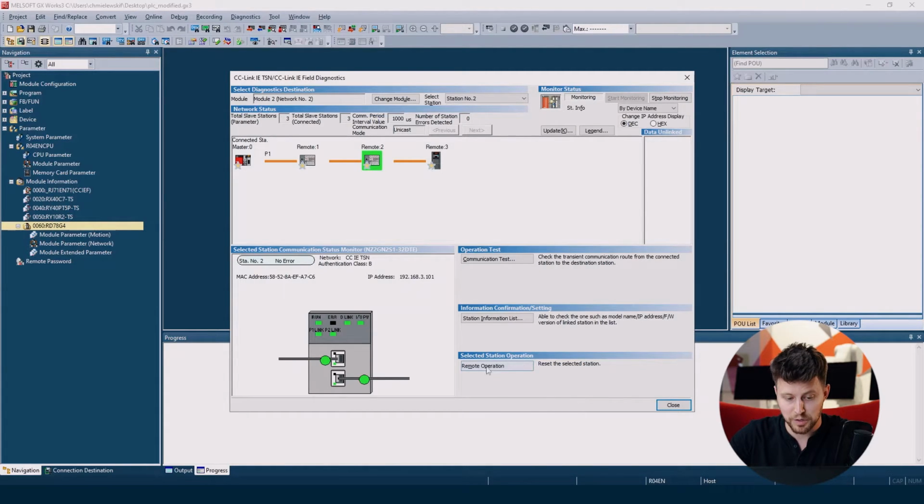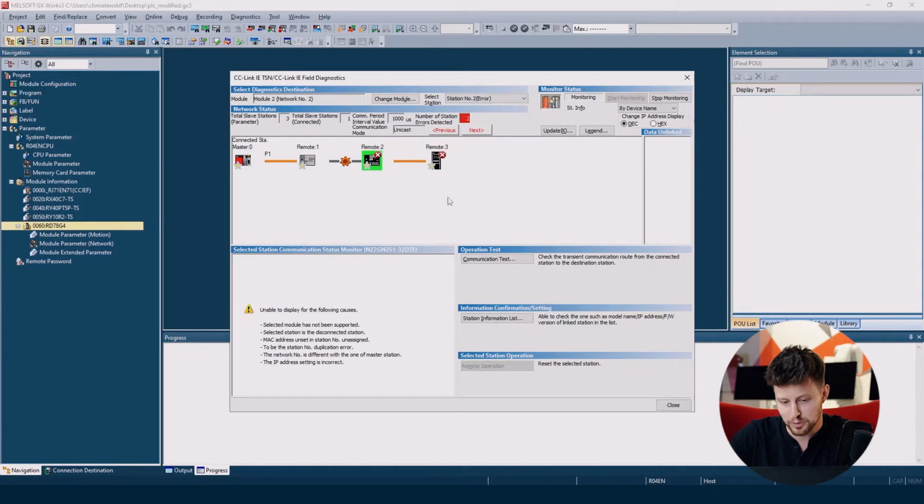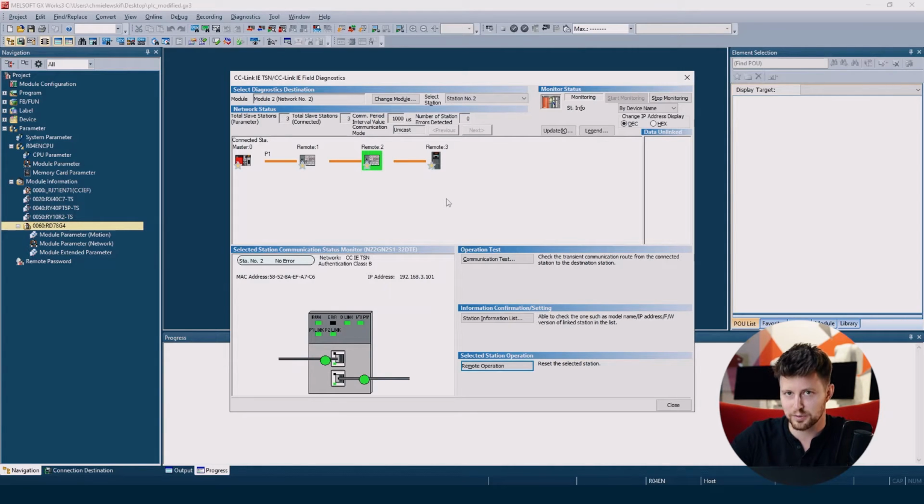Another very useful option is the remote operation button. This may have different functions for different devices, but in most cases it allows you to perform a remote reset of the device. In this case, I have an IO station selected. If I click remote operation, I can reset that device remotely. This may be very useful, especially when we have a big configuration with many devices spread over a large area, and we don't have to go to each device and reset it manually. We can reset all the devices from this window via the network. Okay, I already performed the reset and I can see that communication is working again.